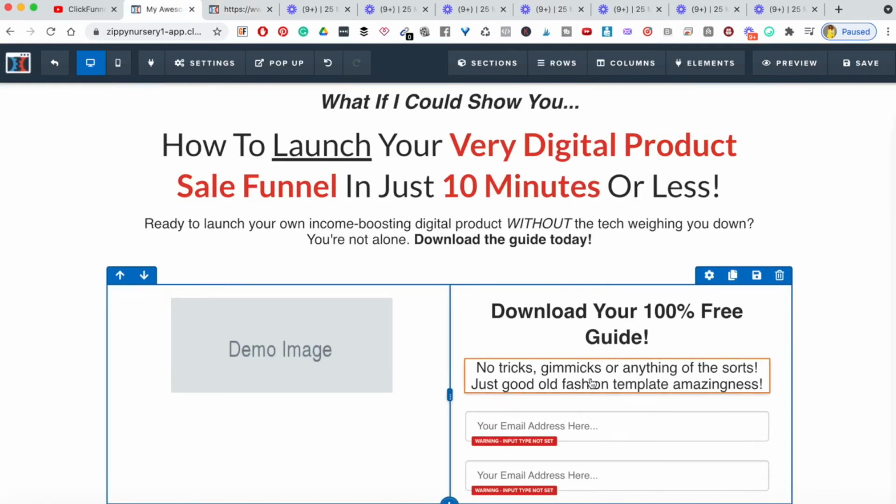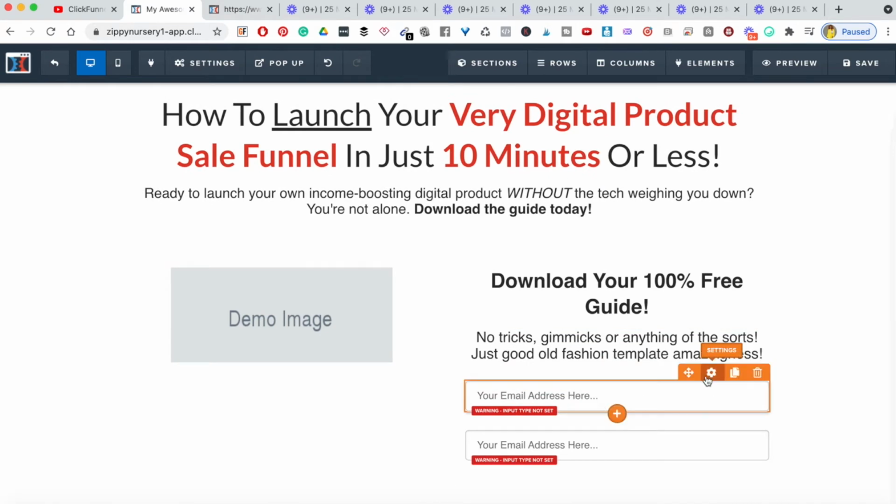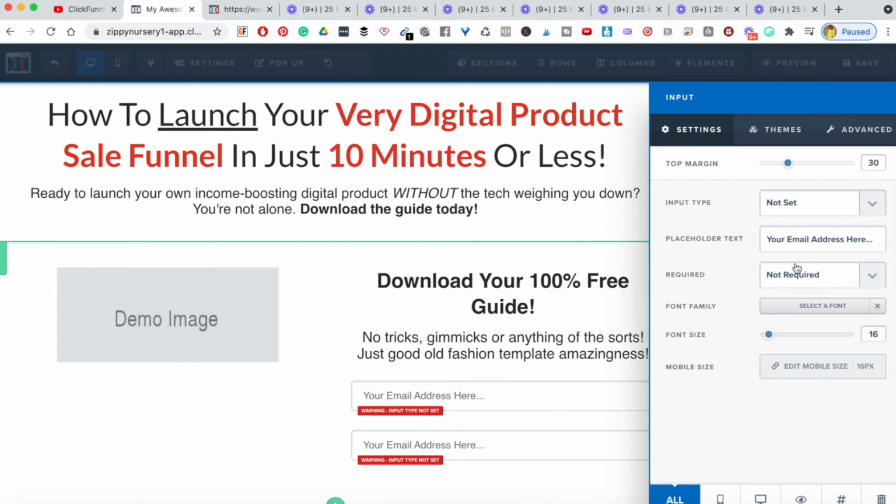So let's go back over here. I'm going to hover over the first one because I want to change this. Go into settings over here, and I'm going to change the placeholder text. Can you see where it says placeholder text here? Right, in this section over here, I'm going to change it here. So your first name here, that's what it is. Required, you definitely want it to be required. So I want to hit this drop down, required, because I do want your name.